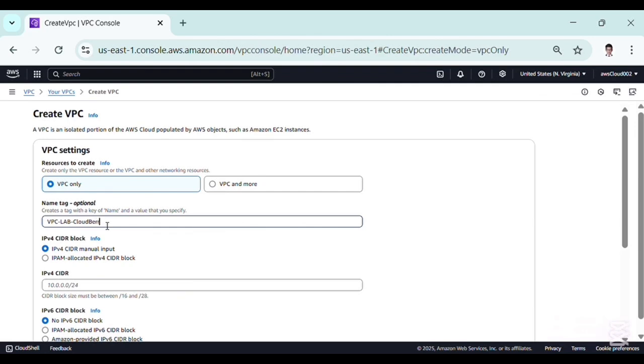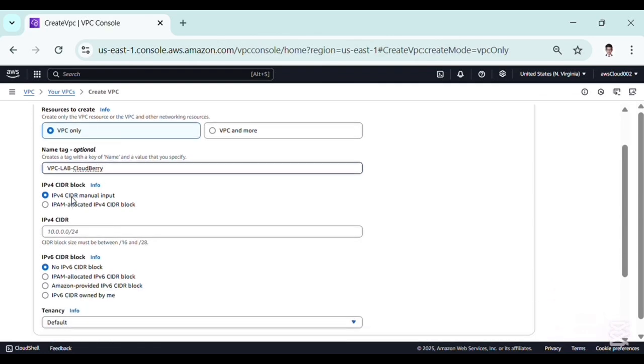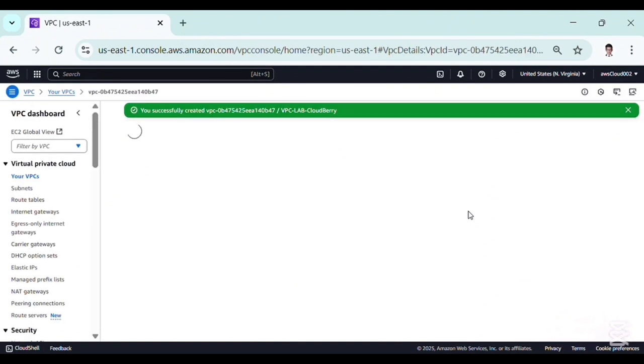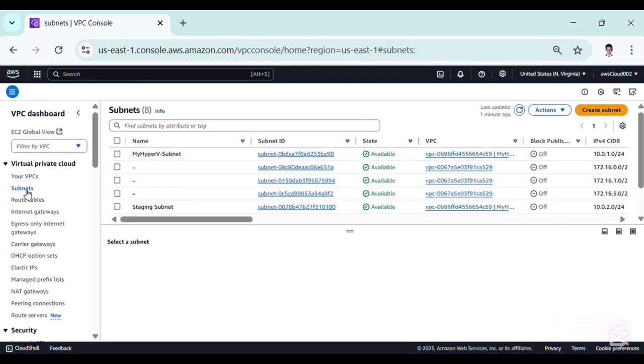Cloudberry and assign it a CIDR block of 10.0.0.0/16 and create VPC. The VPC has been successfully created. Now let's move on to setting up subnets.